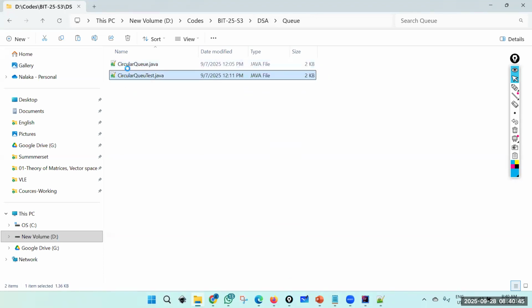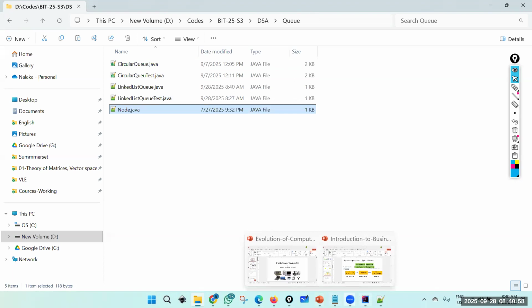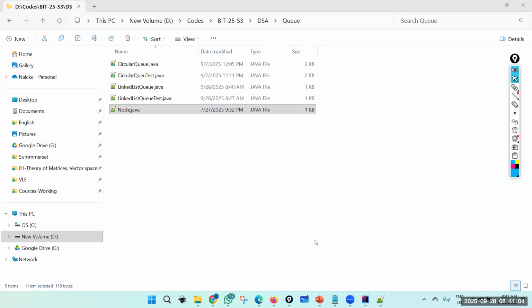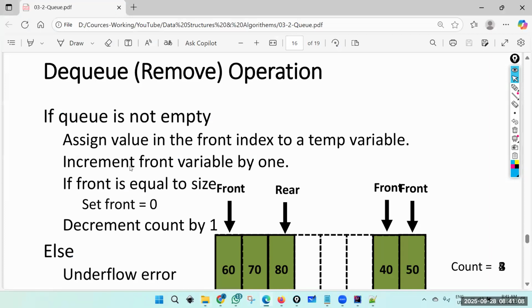Right. So this is your normal array-based queue, and this is the linked list-based queue. For the linked list-based queue, we needed the node class. I just copied it from the linked list. Any questions? I have not added that to your note because I have given it as an exercise, but now you have the code.